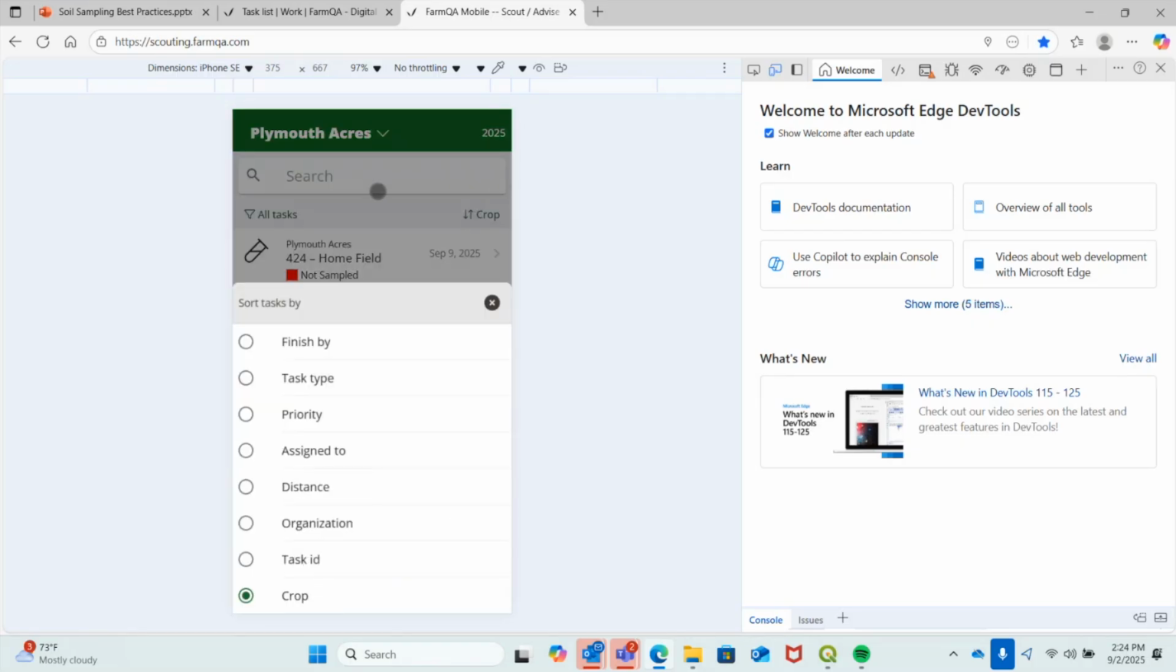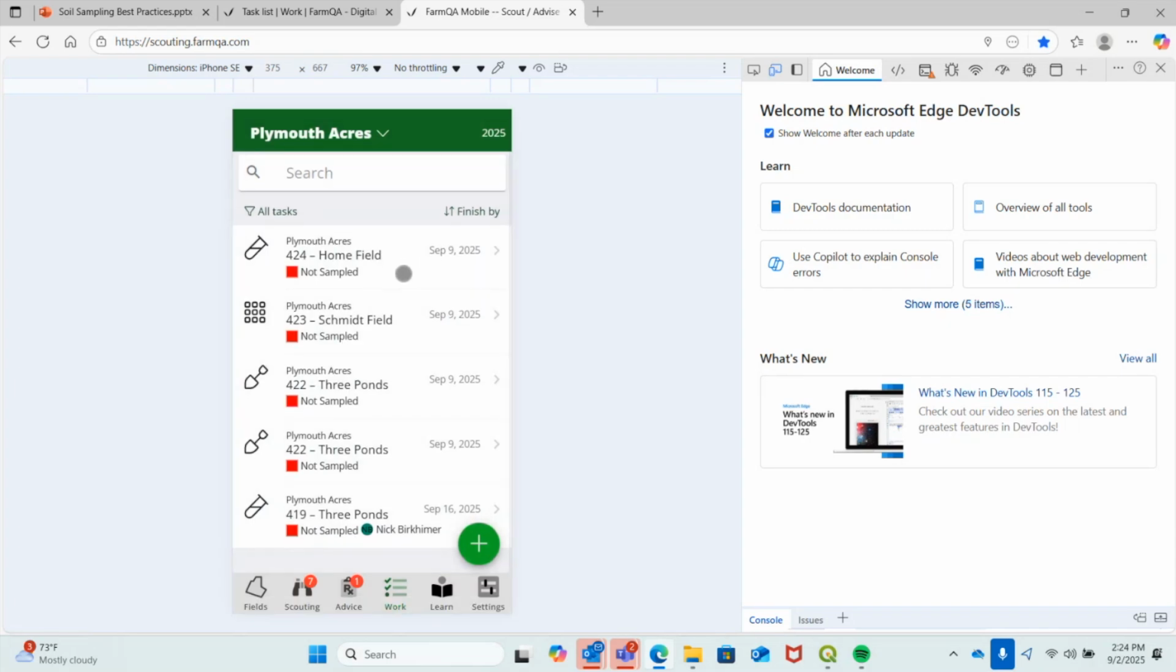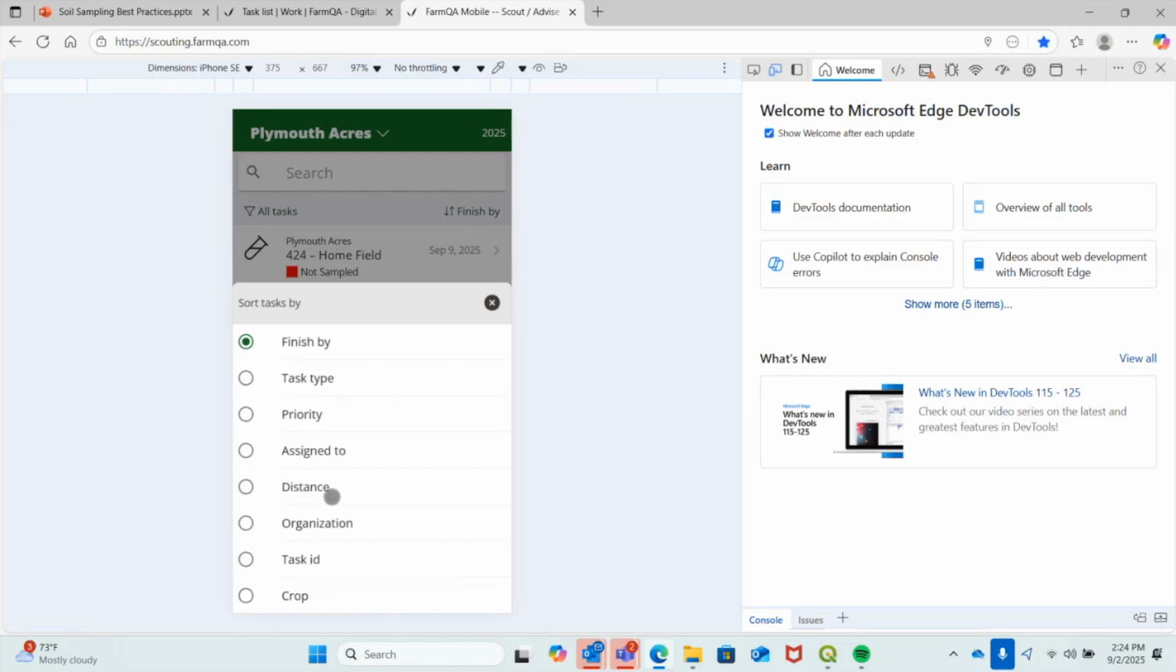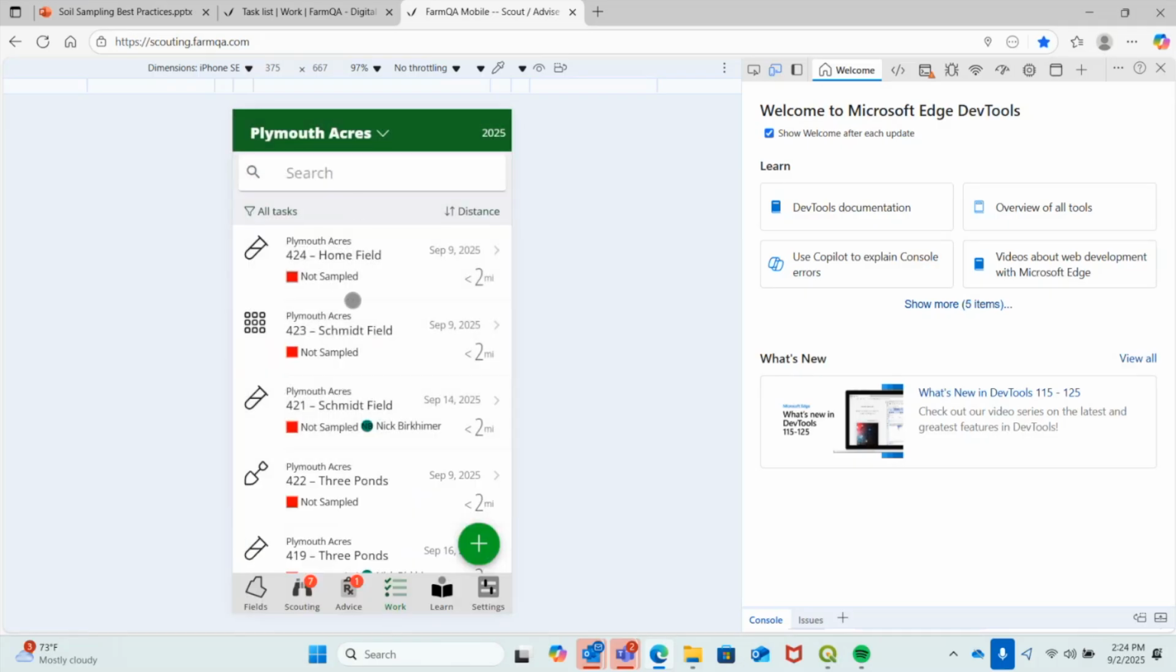Again, I can come in here and filter this by finish by date to see which tasks need to be completed first versus latest, or I can come down here and say which ones are going to be closest to me versus which ones are farthest away. I can then access those tasks and get rolling from there.